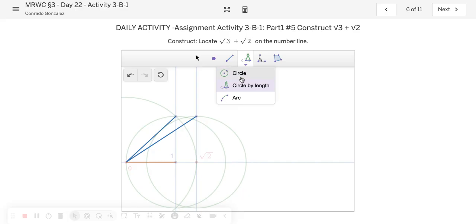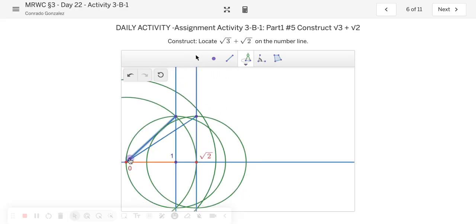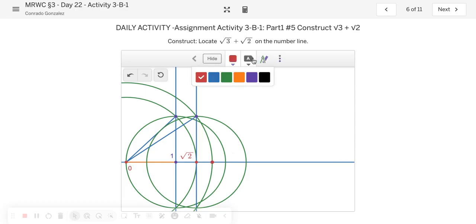So now we can create a circle by length using that second hypotenuse and center it at 0, and now we have located radical 3. So this new point here, I'm going to color it orange. Label it radical 3, that's radical 3. Now I'm going to color this hypotenuse purple, and I'm going to color this radical 2 black.